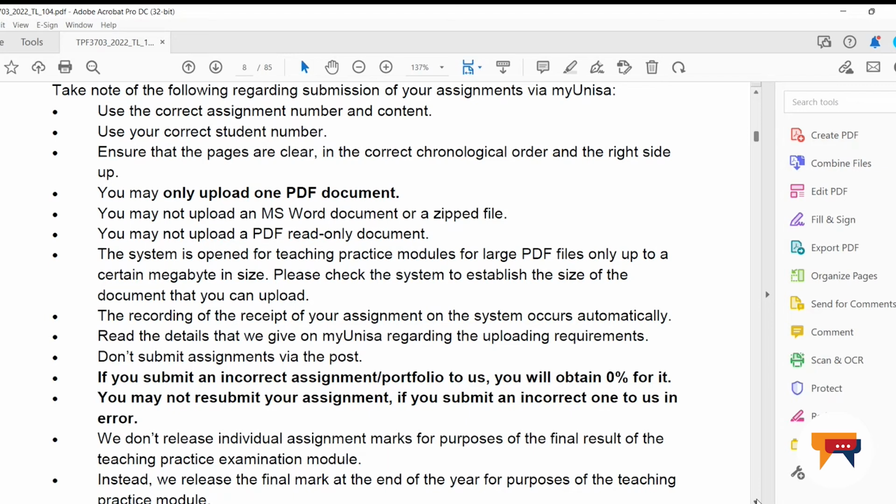Don't submit a Word document. It should be a PDF document. You may not upload an MS Word document or a zipped file. And please, you may not upload a PDF read-only document. How are we going to mark it?